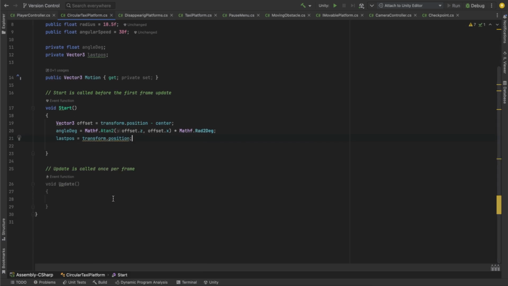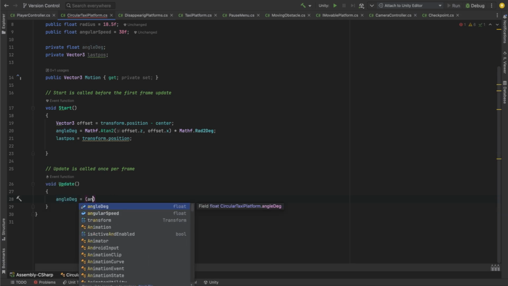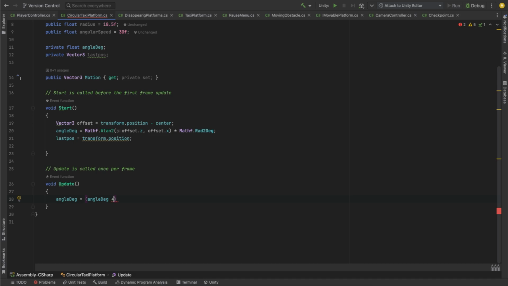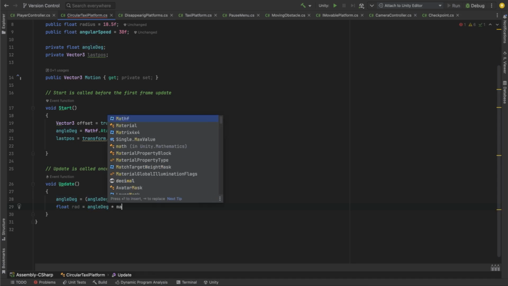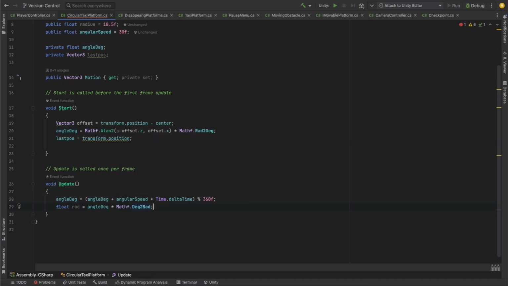Inside the update, we add to our angle based on how fast we want to rotate and how much time has passed since the last frame. We use modulo 360 so the angle never gets higher than 360. It wraps around the circle. We convert our angle from degrees to radians, which is what the Mathf.Sin and Mathf.Cos functions expect.